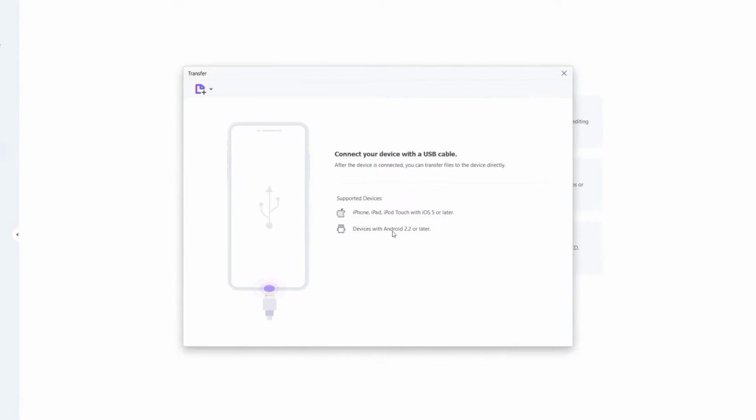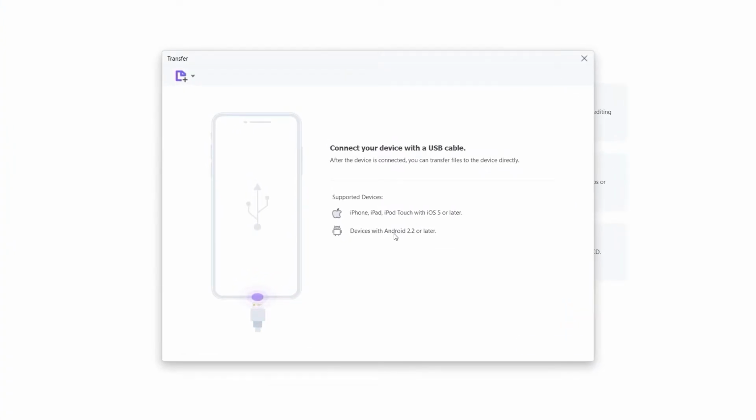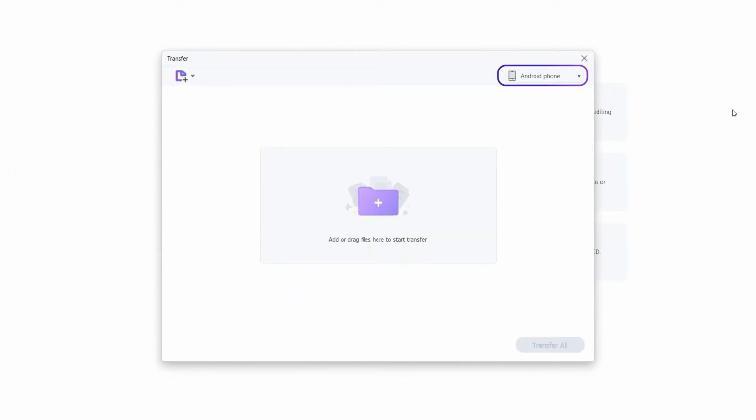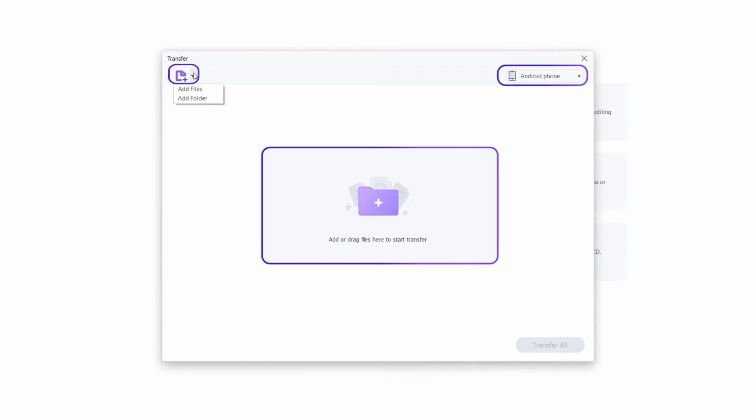Step 2. Connect Android device and import the media. Connect your Android device to the computer and import the video and audio files to UniConverter.